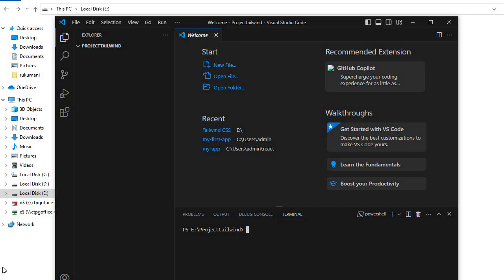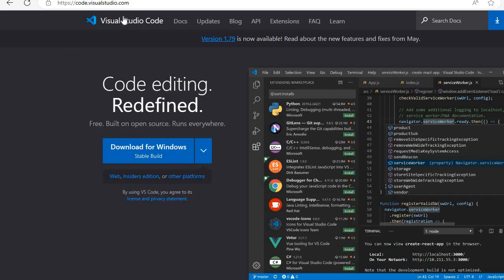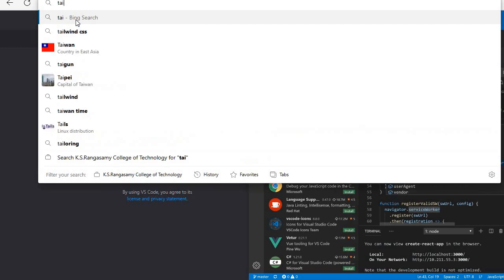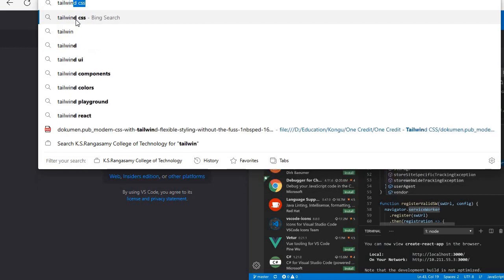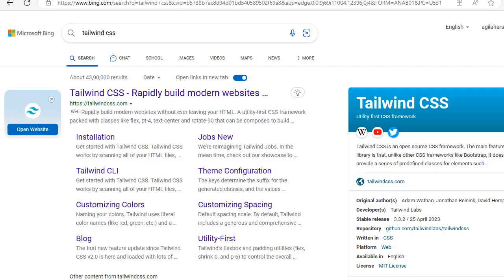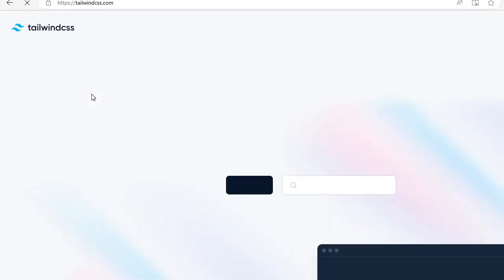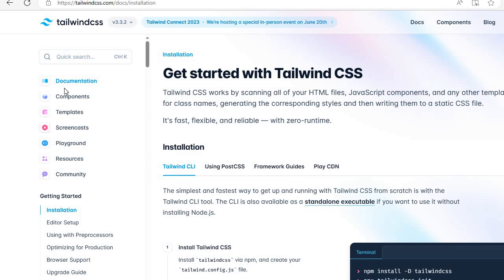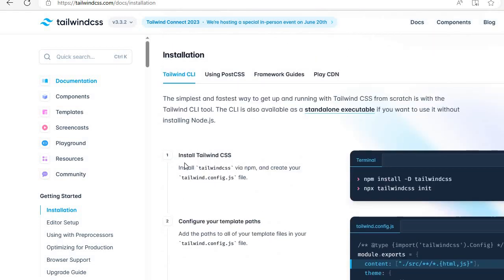Now we have to perform the installation process. For that we have to move towards a website. Let us Google Tailwind CSS. There is an official website, that is tailwindcss.com. There is detailed documentation. Let us choose docs. The detailed documentation is given here. You have to choose installation. This is the installation procedure, so we have to do these things.